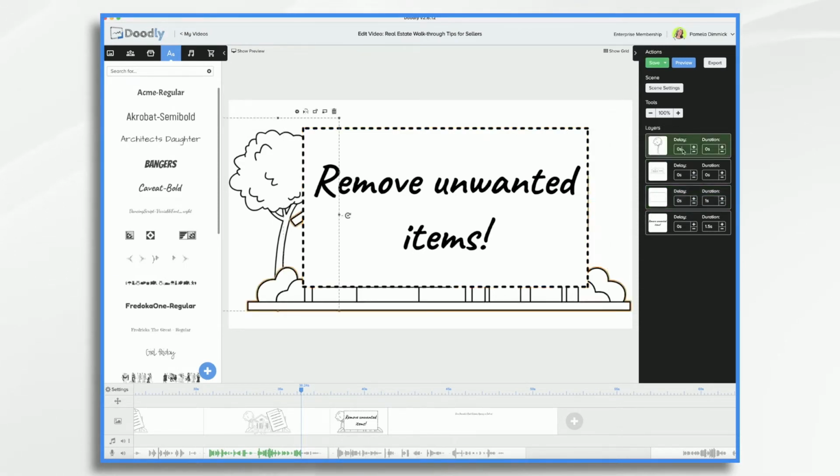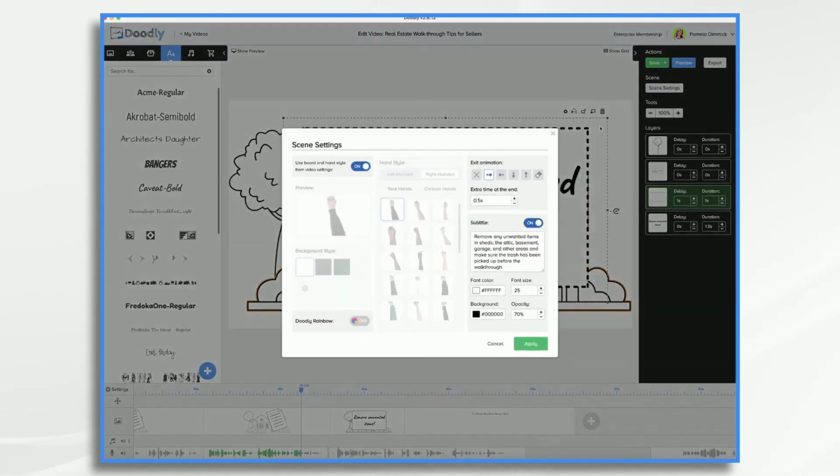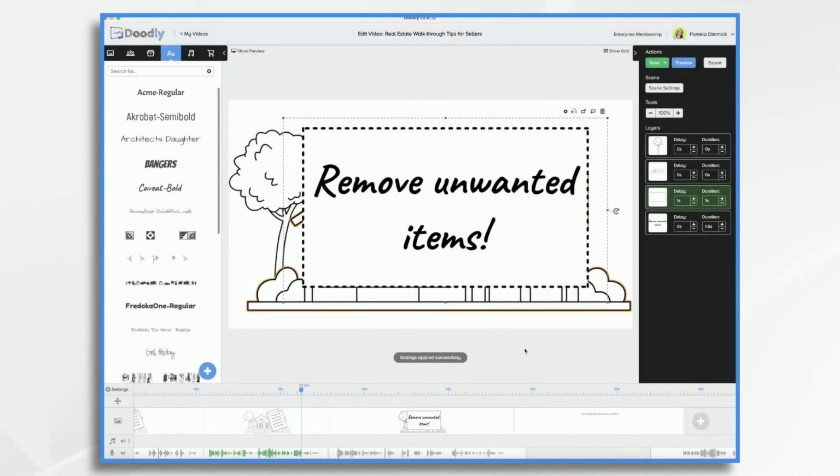I think I'm going to have a slight delay before this rectangle comes on. 1 second delay for the rectangle. And then it looks like we need 1, 2, 3, 4, 5, 6, 7 seconds at the tail end here of our scene. And that's looking pretty good.